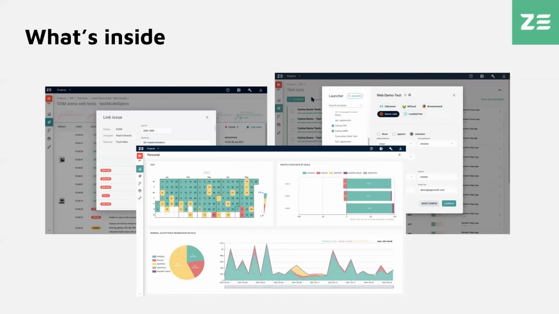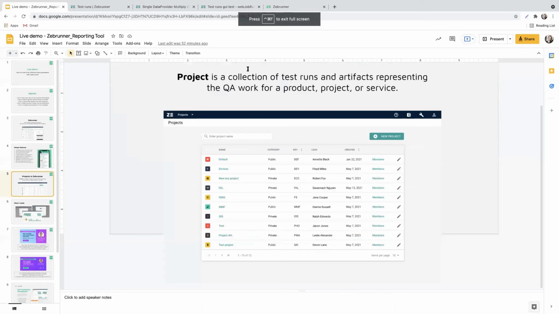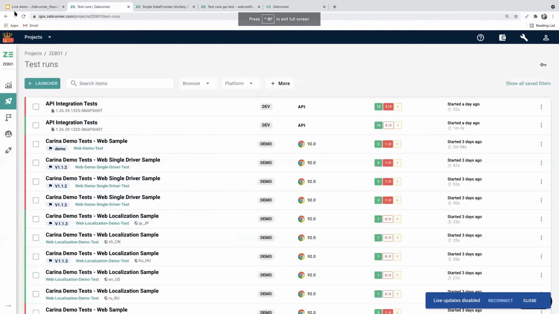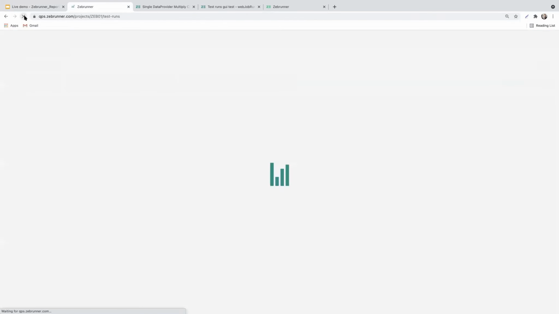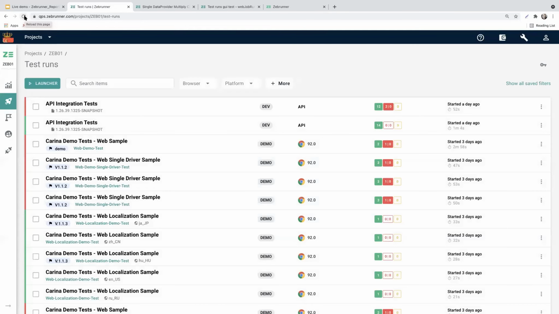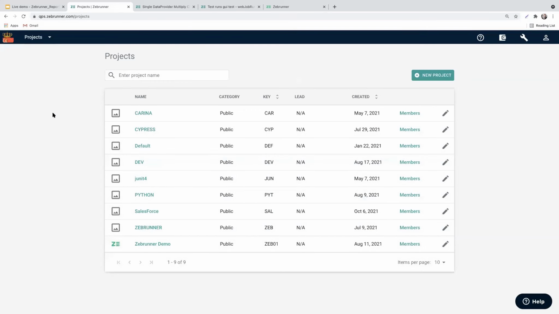So let's come to one of our workspaces that I actually prepared especially for this demo. So yeah, let me show you the projects. So we are inside one of the tenants, one of the workspaces that we use actually for testing Zebrunner itself.